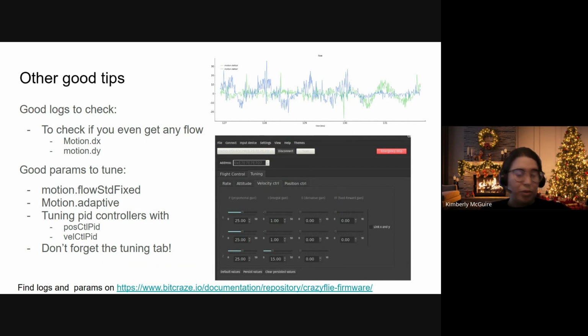Also good parameters to tune. There is a standard deviation that you can increase if you're flying over an area that has low texture, or you can fine tune it to fly even better. But then of course any disturbance or any low texture you fly over, it will react quite heavily to that. There's also a motion.adaptive parameter you could turn on. You could try it out because it changes the flow standard deviation based on, I think, the shutter size at that point. You can play around with that.